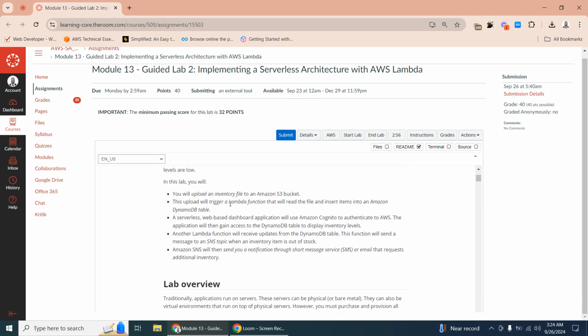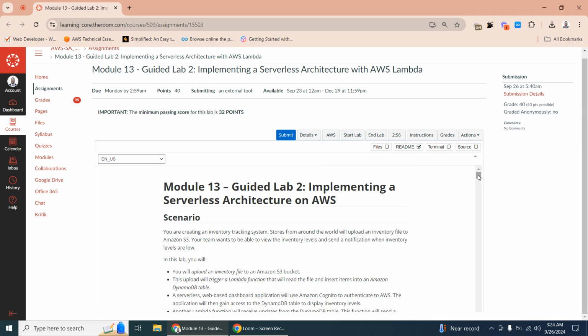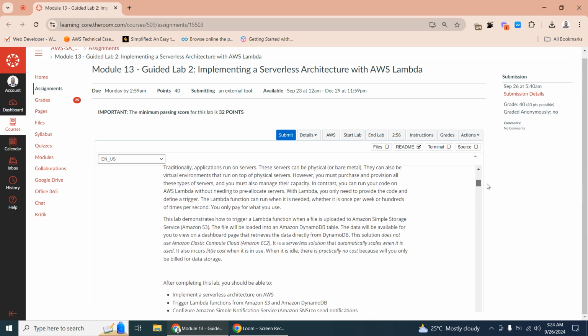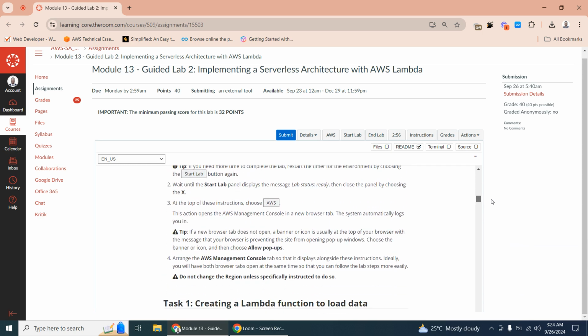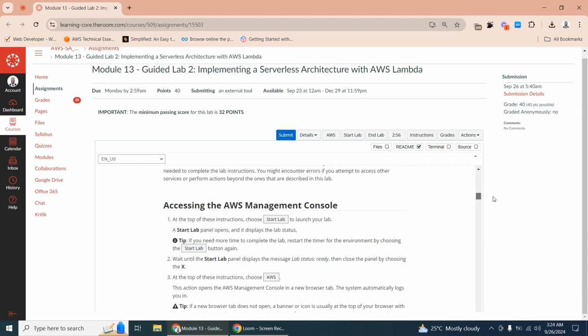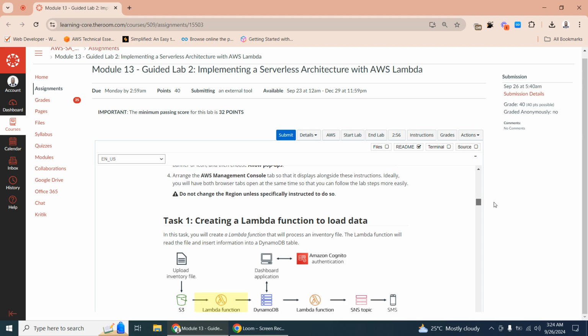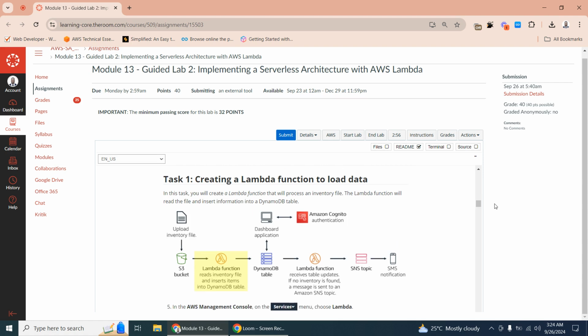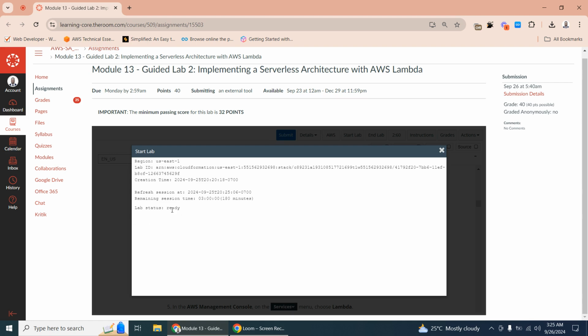So this is the overview and the scenario of the lab. You can take time to go through, read, and have an idea of what you have to do. I've already done that and gained the understanding of what to do already. So I'm just going to move on to the task and start working. To do that, kindly start your lab. Make sure your lab has started and you can log in successfully. Make sure your lab status is ready, then you continue.